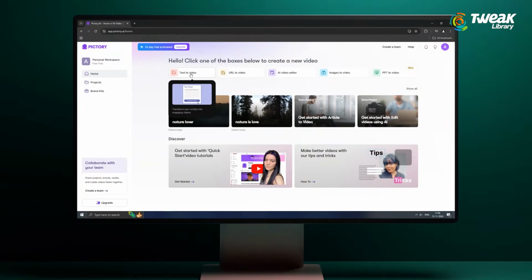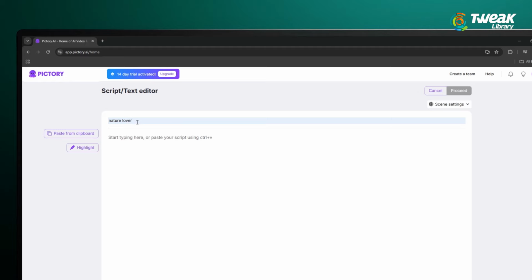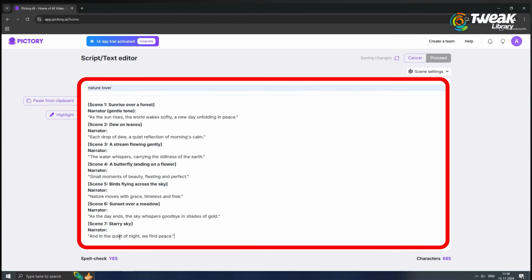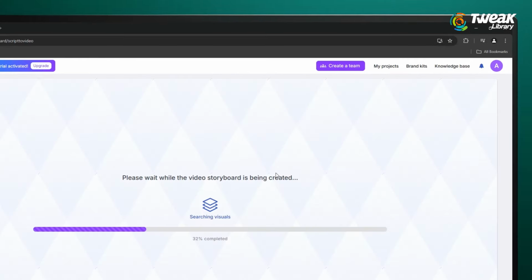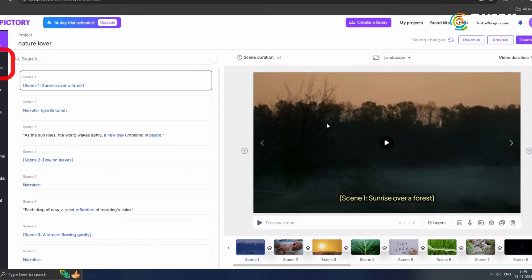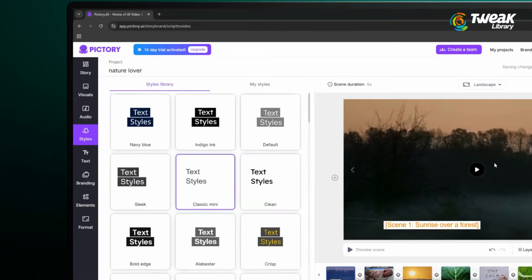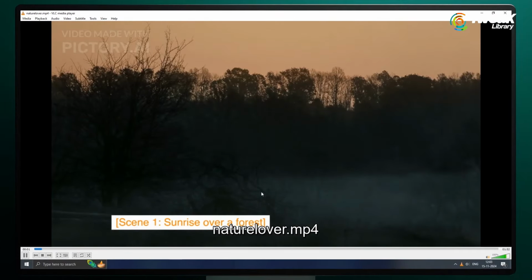With Pictori, you can turn long text or blog posts into engaging videos in just a few minutes. To get started, go to pictori.ai. Sign up for an account and choose whether you want to create a video from text or script. For example, if you have written a blog post or article, you can paste the text here and Pictori will automatically summarize it into a video script. Then it suggests related visuals, clips, and background music. You can tweak the text, choose the visuals you like, and there you go, a professional looking video is ready.